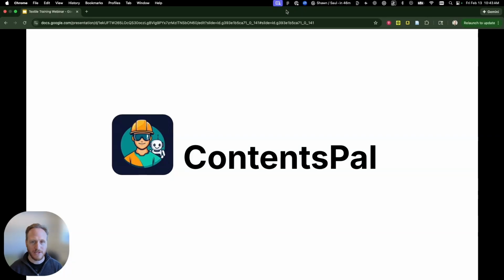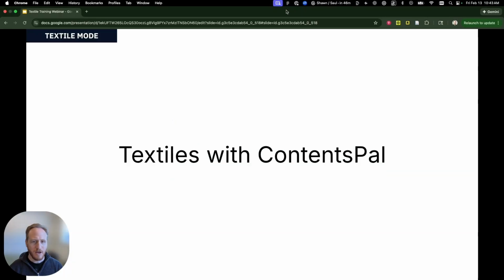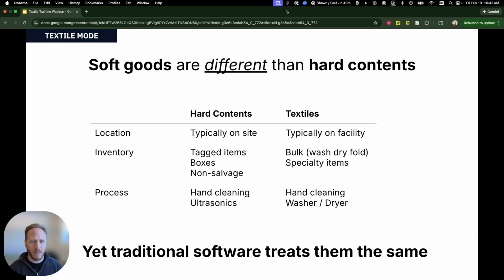All right, today we're going to talk about soft goods with Contents-Pal. Soft goods are different than hard contents in many ways.